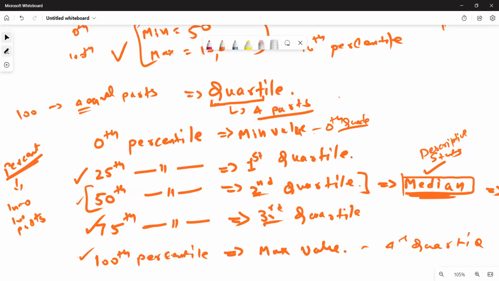I hope this part is clear to everyone. You can simply raise your hands to confirm if you are able to understand what we are discussing in today's session.